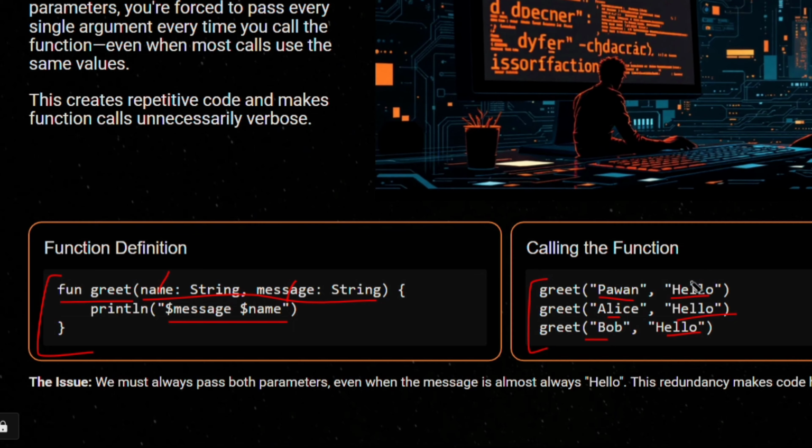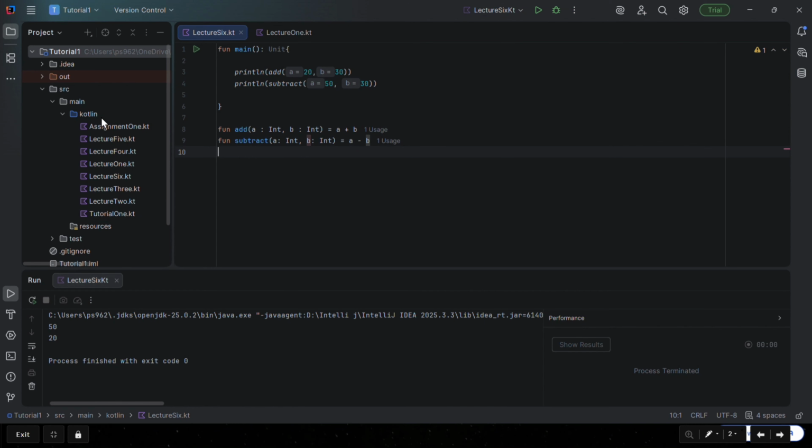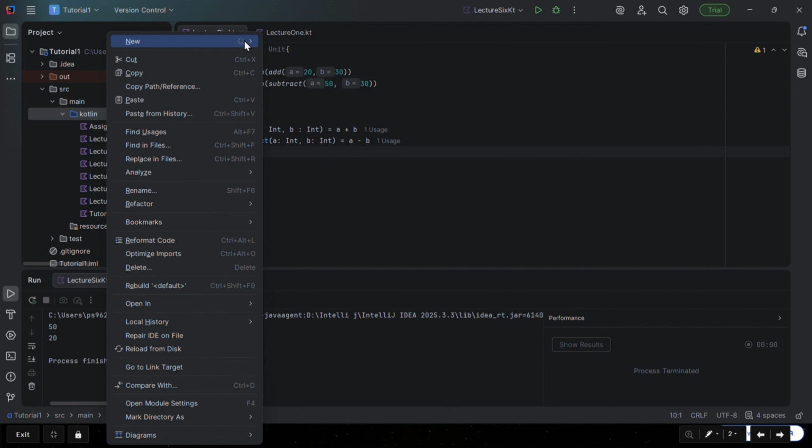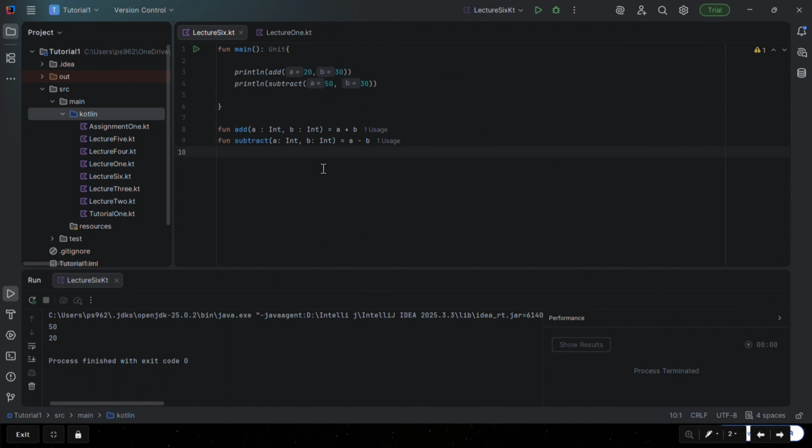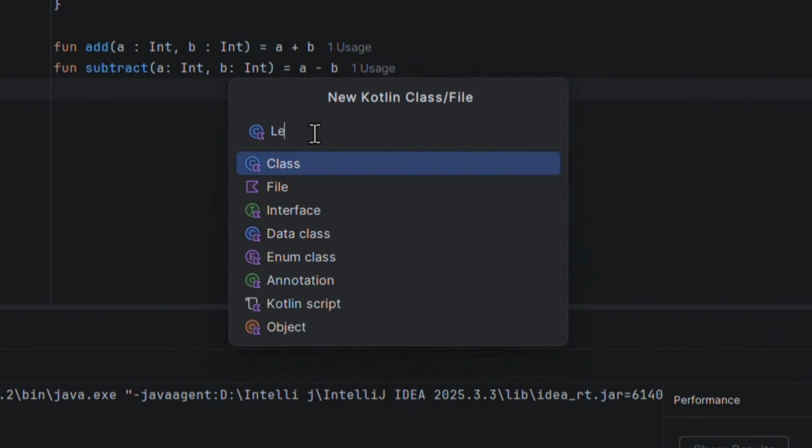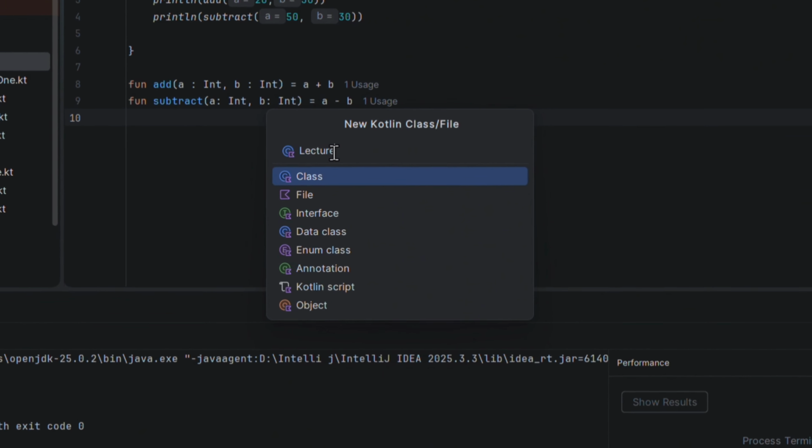If you see, in all three, the message is the same, but we still need to enter it again and again. So, is there any way that we can avoid entering this again and again? Yes, there is a way, and it is called default arguments. Let's discuss it using an example in IntelliJ IDEA. Let's create a new file, go to Kotlin class or file, and name it lecture 7.